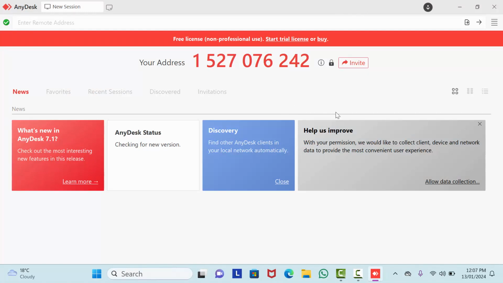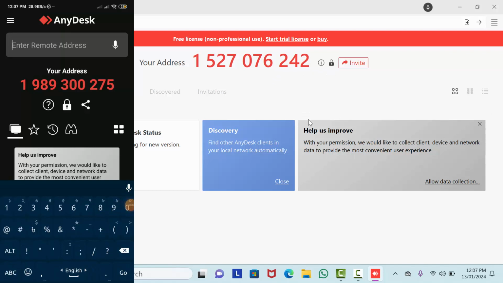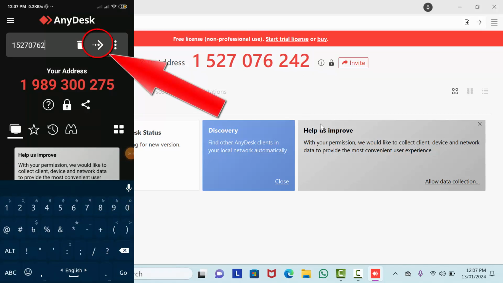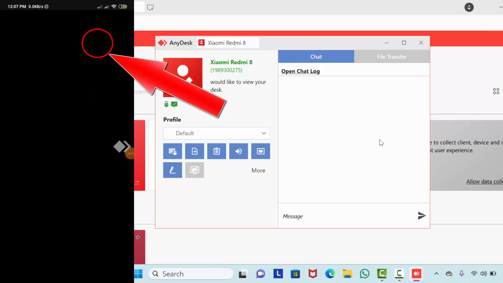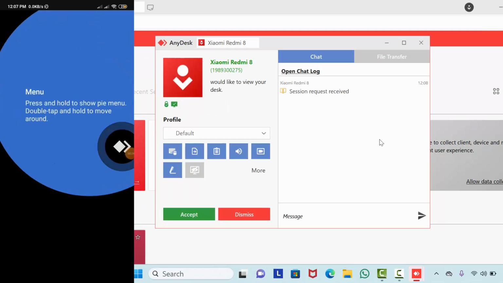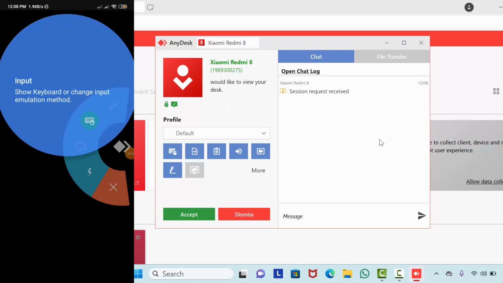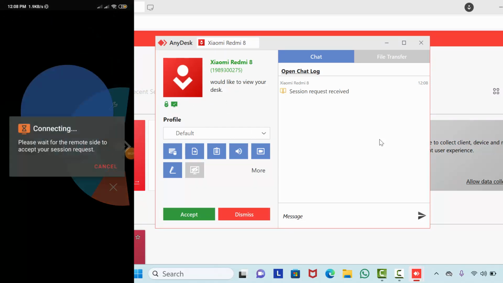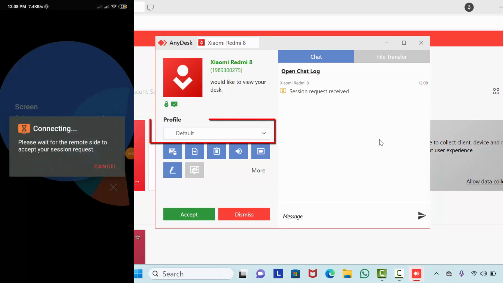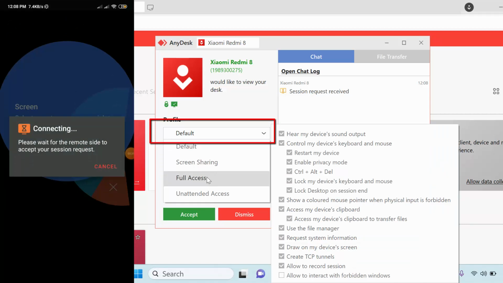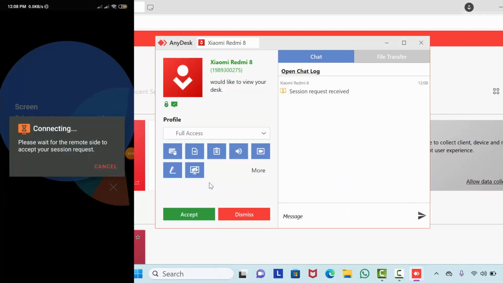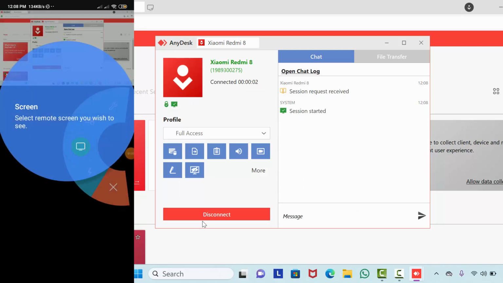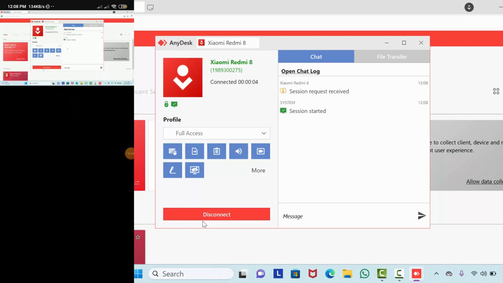Then enter your PC AnyDesk address on your mobile AnyDesk application. Then here click on this arrow. After that, you will get a message on your laptop or desktop. As you can see here, I got a message. Click on that option, and give here full access. Then accept. That's it. Then you will be able to use your computer from your Android device.